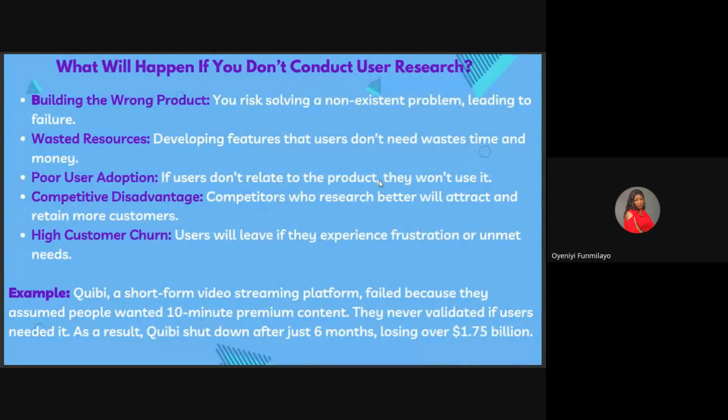Another thing that will happen when you don't conduct user research is poor user adoption. Exactly. If users don't relate to the product, they won't use it. That was what happened. They could not even relate to the idea. So how do they want to use it? They did not use it. So if you don't conduct user research, nobody will use it too.